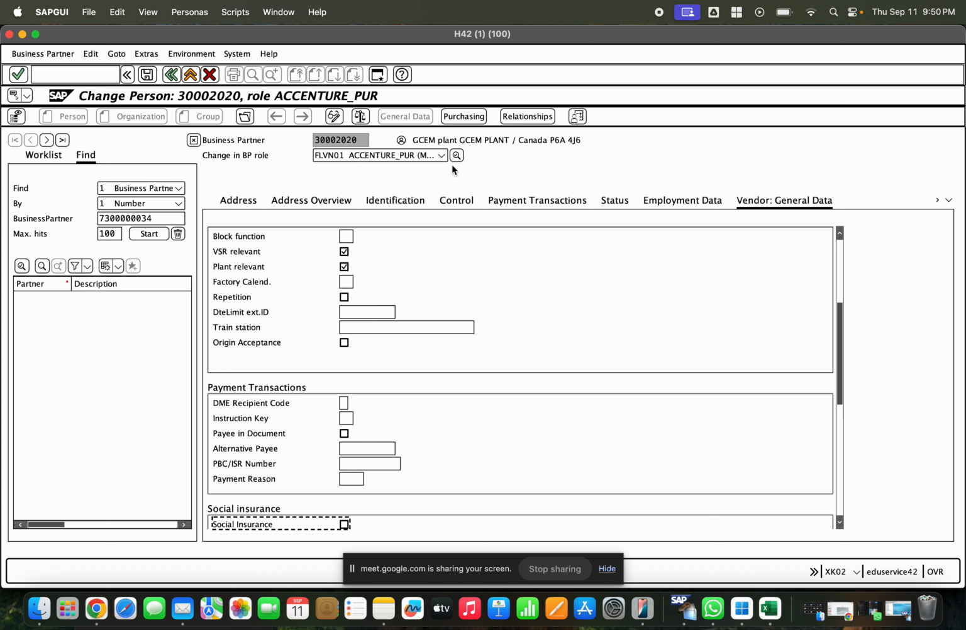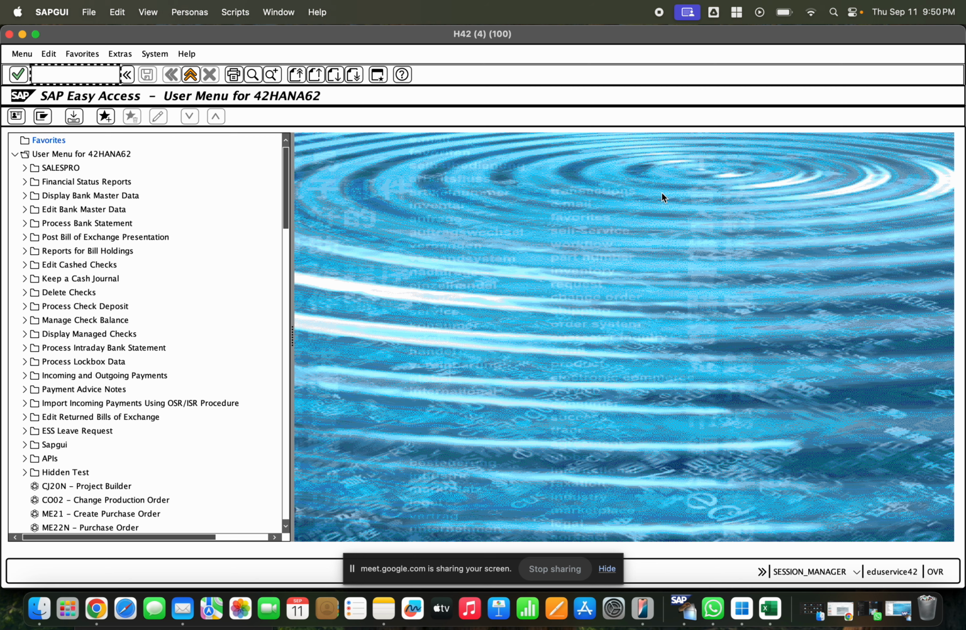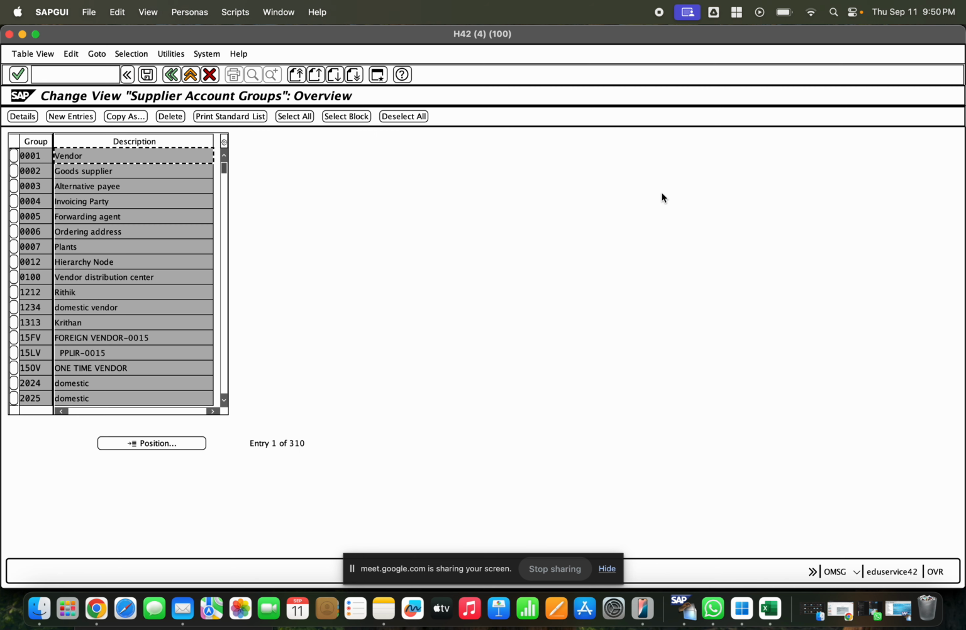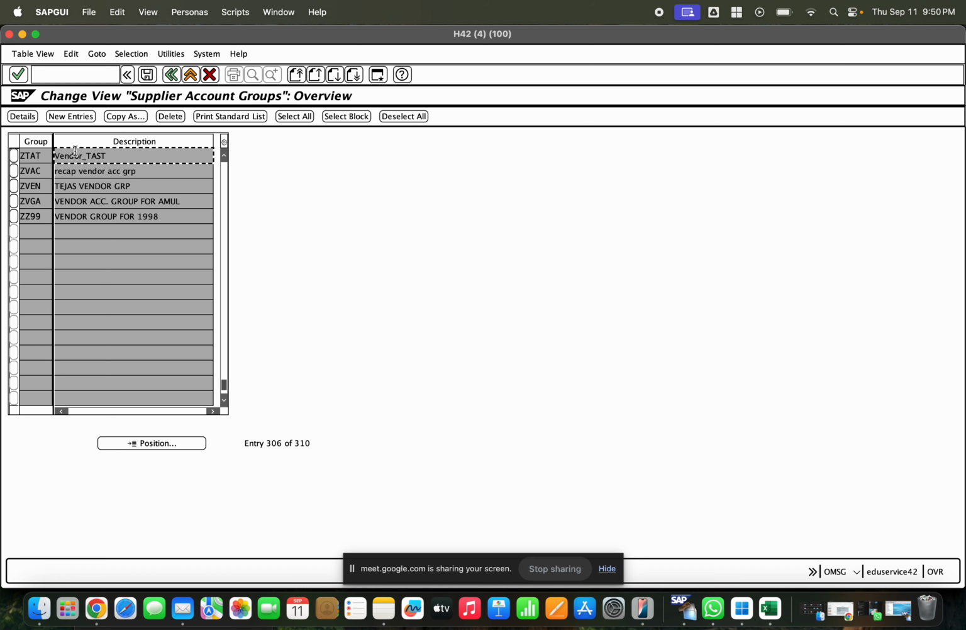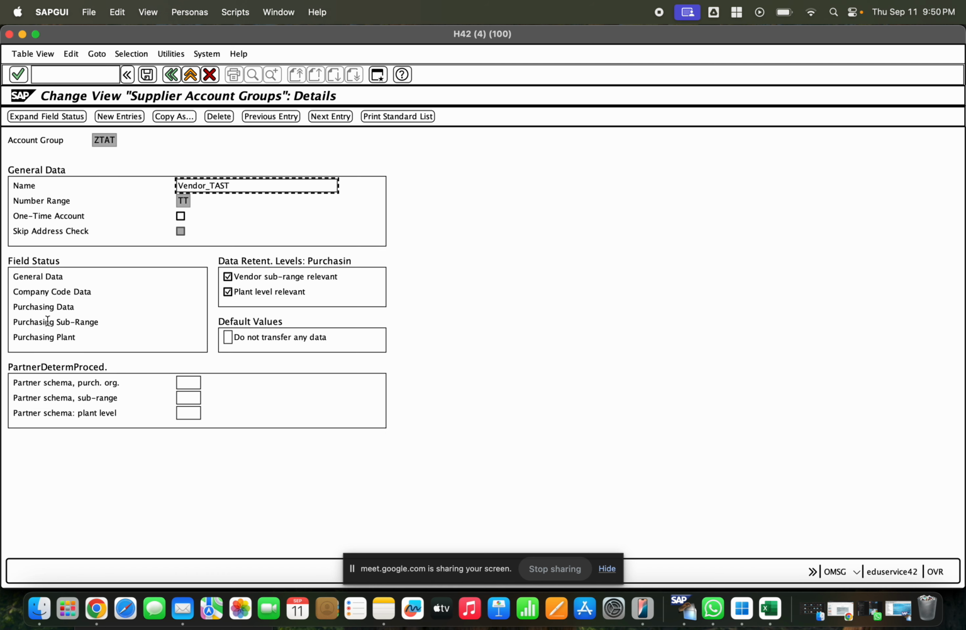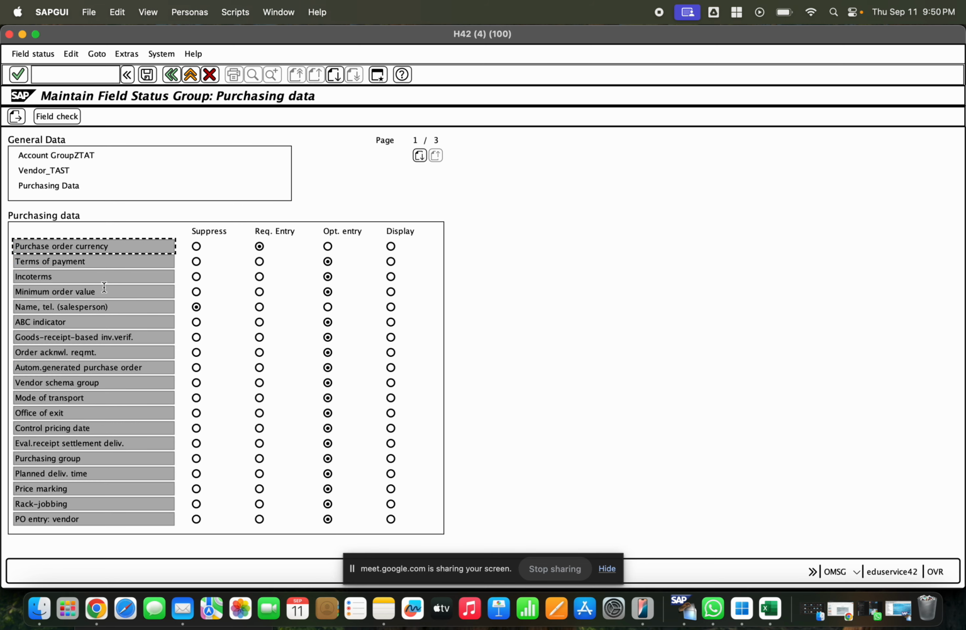What is the type of this material? ZTAG. Let's see. Go to OMSG. Let's find where it is. ZTAG, AST, ZRM. The type is ZRM. Sorry? Material type is ZRM. No, not material type, vendor account group. I'm just talking about the vendor account group.